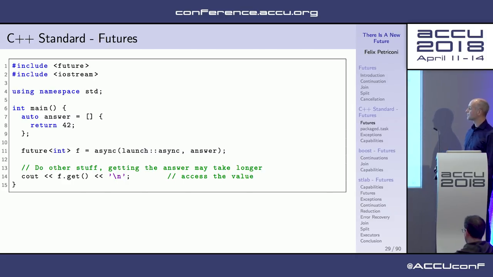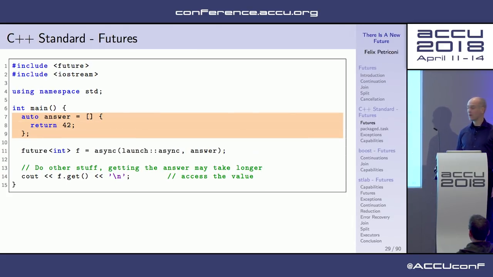We'll fix this. So let's give a short overview of futures. Those who sit in the back, can you read the code? Yeah. Okay, fine. Because there will be quite a lot of code in this session.